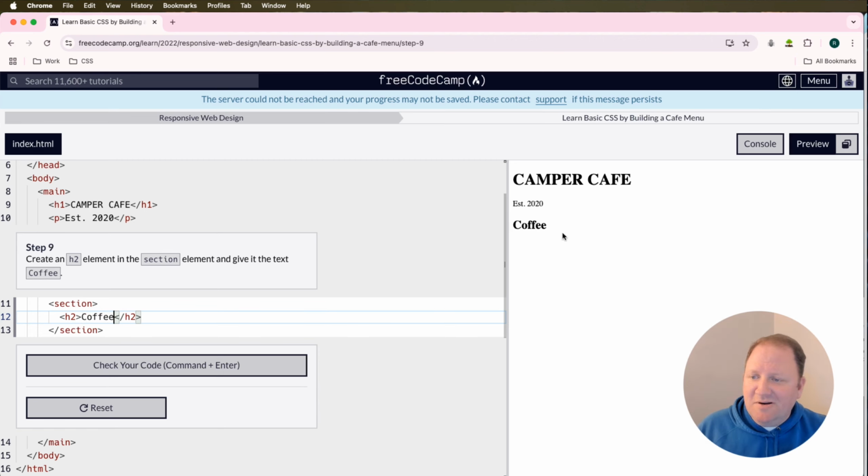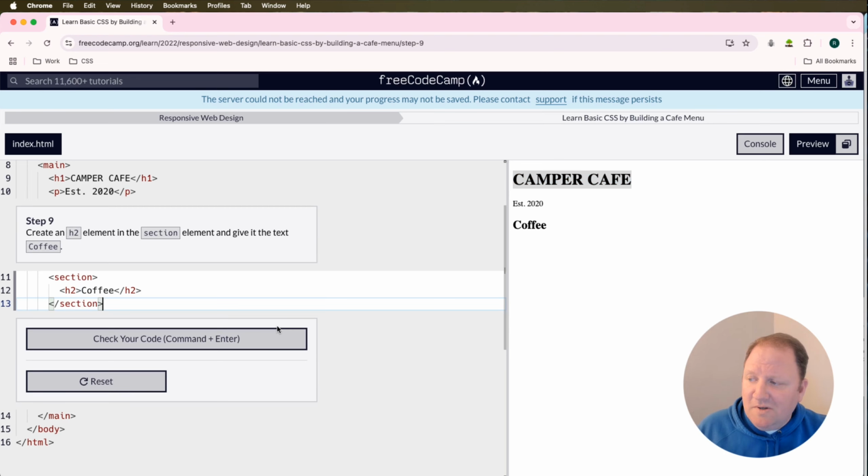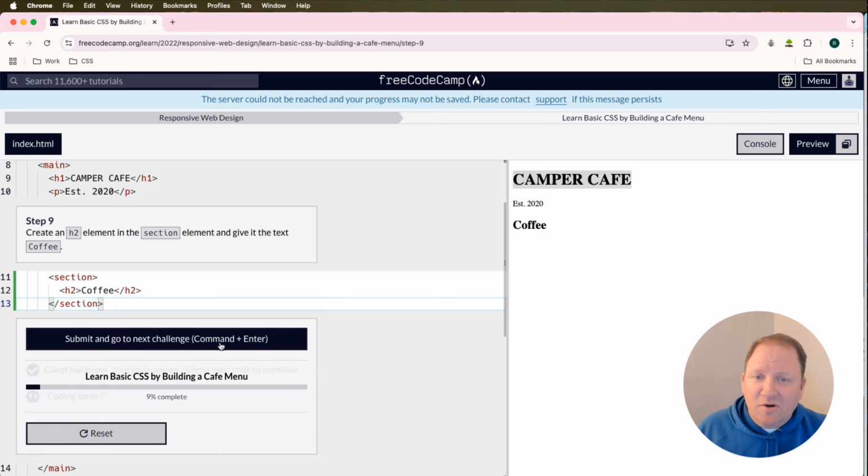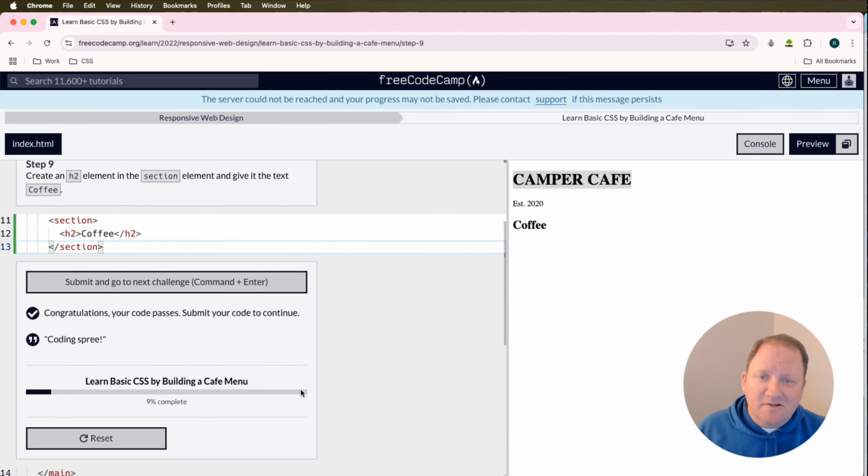Notice that it shows up here. H2s are always a little bit smaller than H1s. And of course, like I said, it goes all the way down to H6 for headers. All right, let's go ahead and check our code. There we go. Congratulations. Let's go to the next.